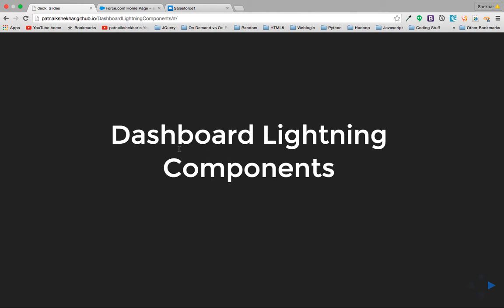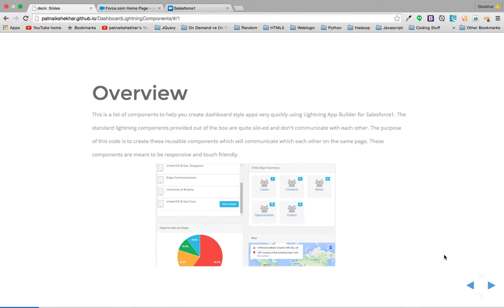Hi, this is a presentation about dashboard Lightning components. Now, the newest release of Salesforce has come up with Lightning App Builder. It lets you create applications really quickly by dragging and dropping components onto a canvas. Now, out of the box, there are quite a few Lightning components.